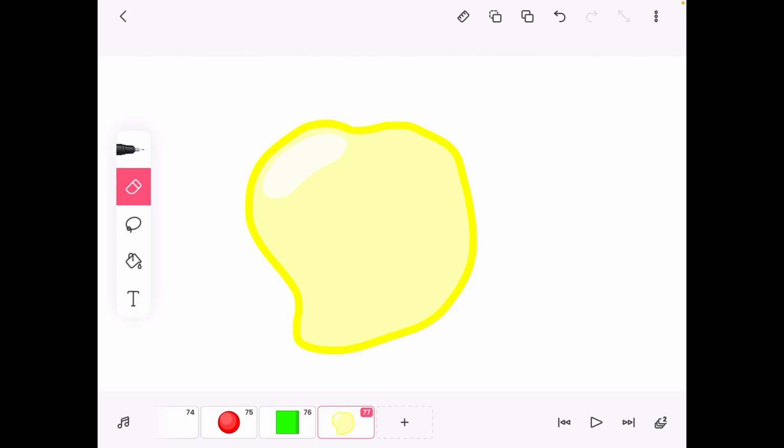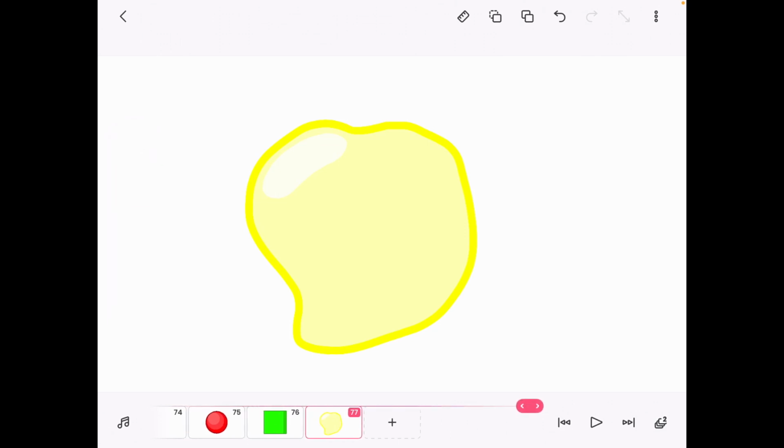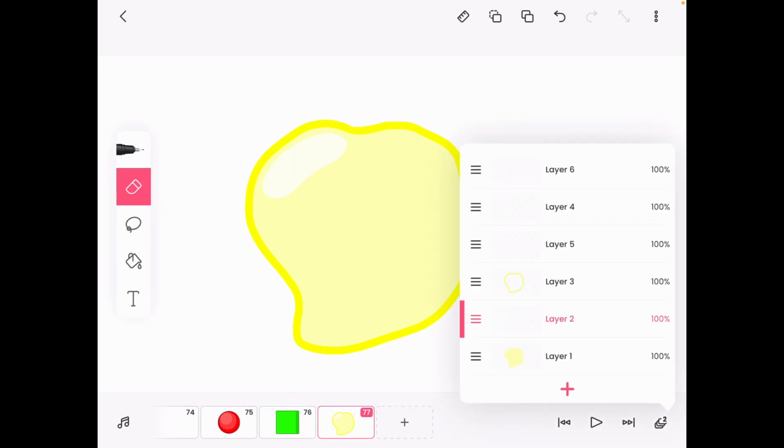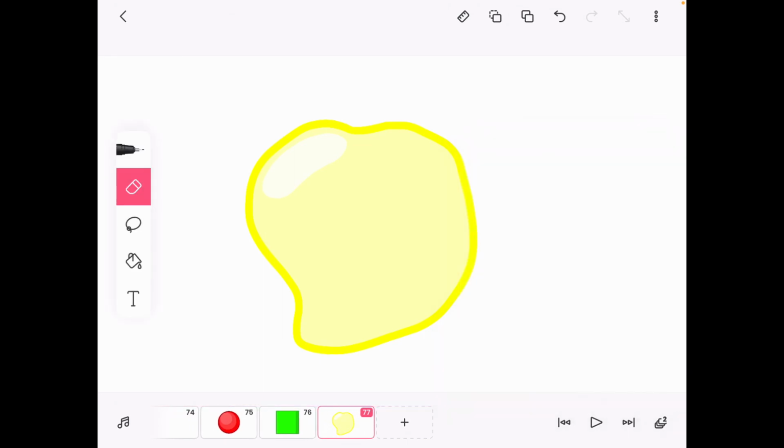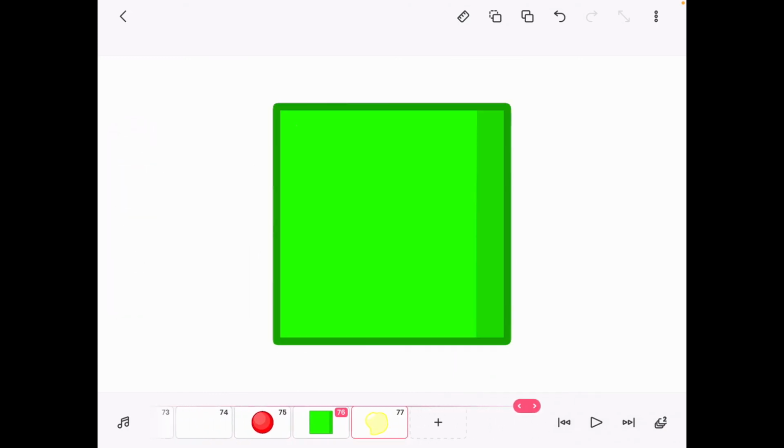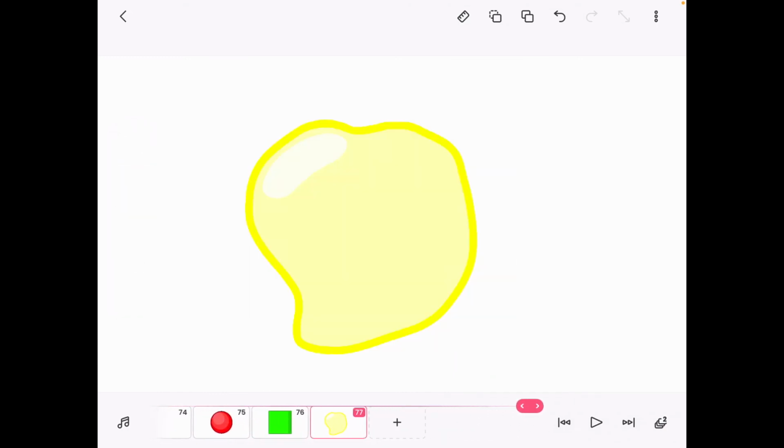So yeah, that is how I would sort of make a more complicated shape. It has the same idea, but it's just not really using the tools. So yeah, those are 3 assets and that is how I would go about making them.